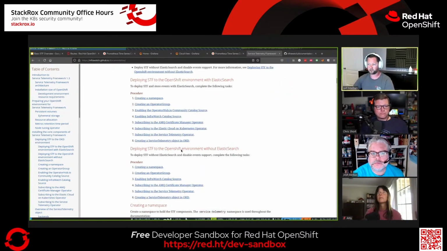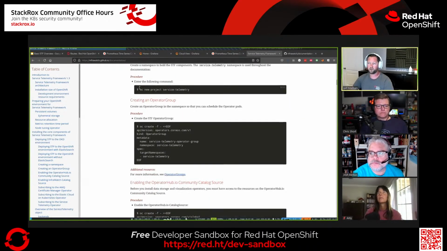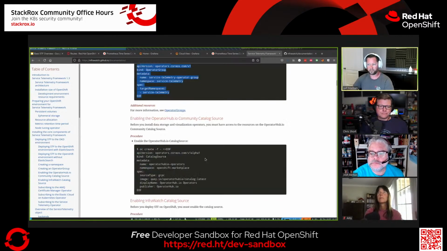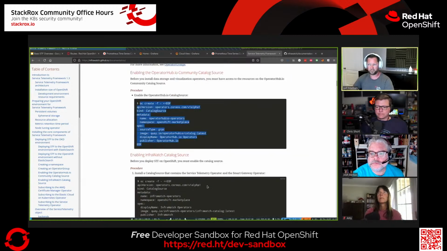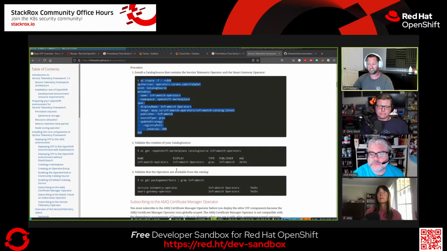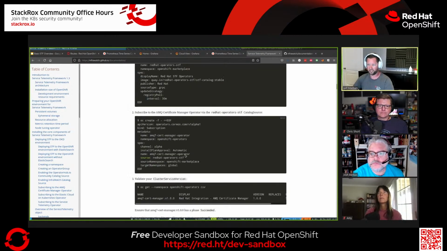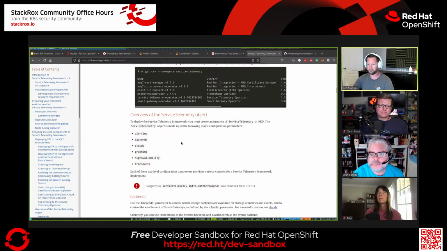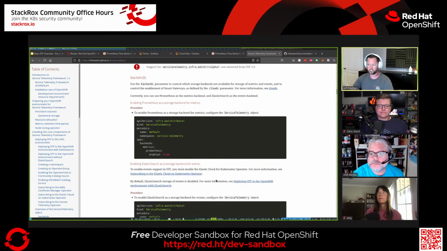And then it just goes through how to create the object. So when I deploy an STF, I literally just do this: copy and paste that, copy and paste that, copy and paste that, just keep going. And then I'm basically done. Once I get to the end of this, I will have everything that you just saw there in terms of the operators that are deployed, the Grafana instance that exists, all of that.